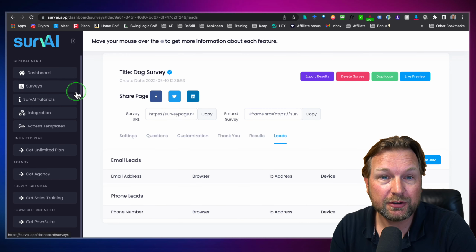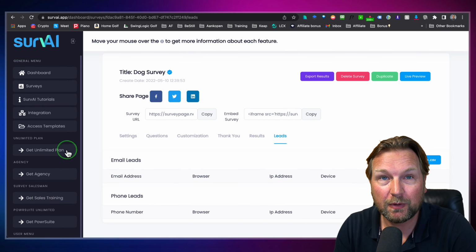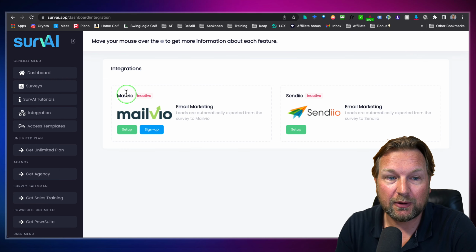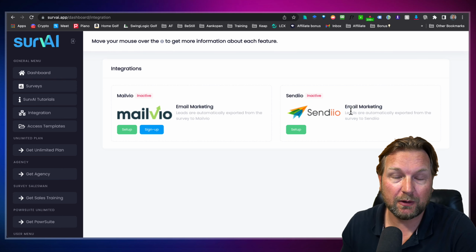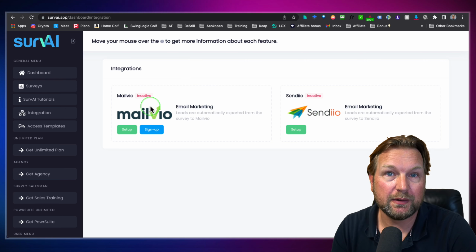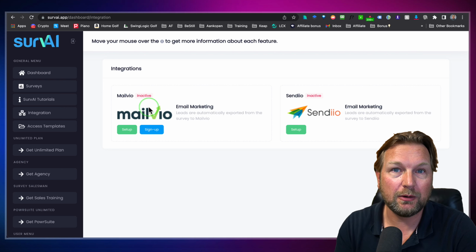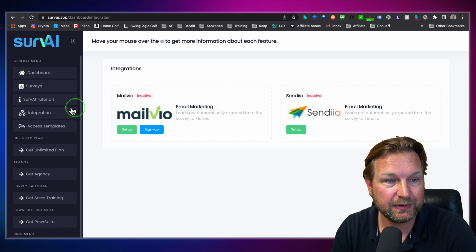Now, there are some integrations here. So when we go to the left menu here, you see that there are some extra options. So when I go to integration, you can see here that right now Mailvio and Sendio is supported. They're probably working on more integrations soon as well, but those are the two that are integrated. So for now, if you do not own those integrations, you can download your results and upload that to your own autoresponder or wherever you would like to use this.